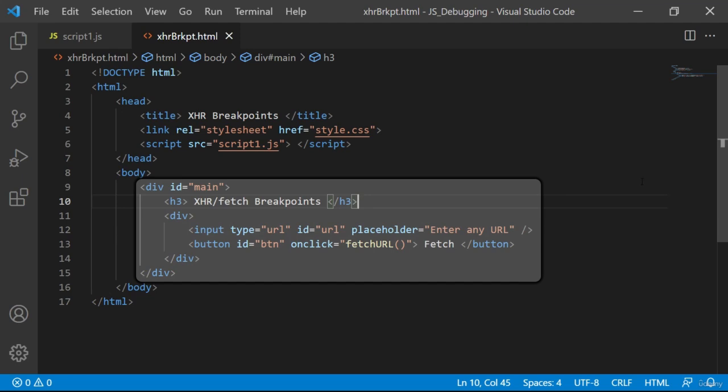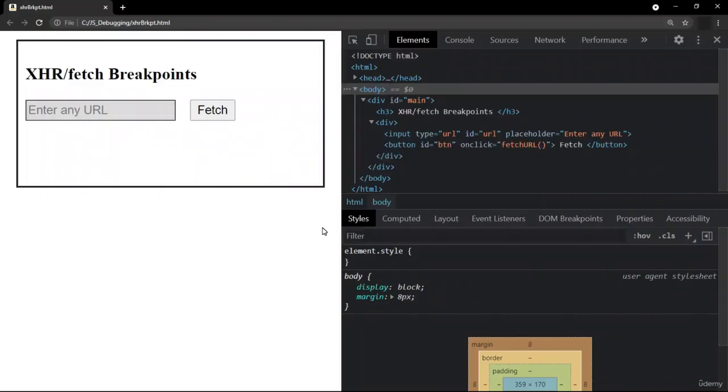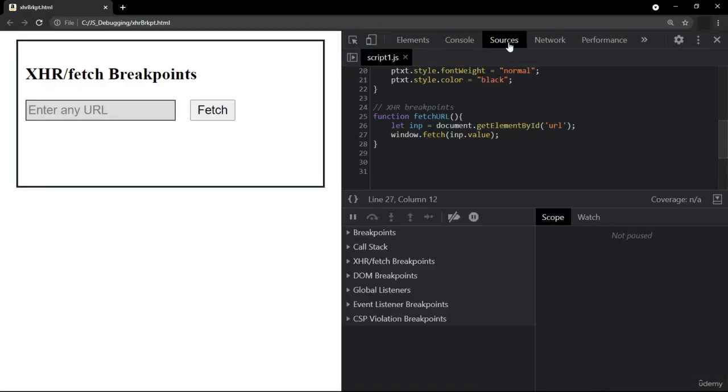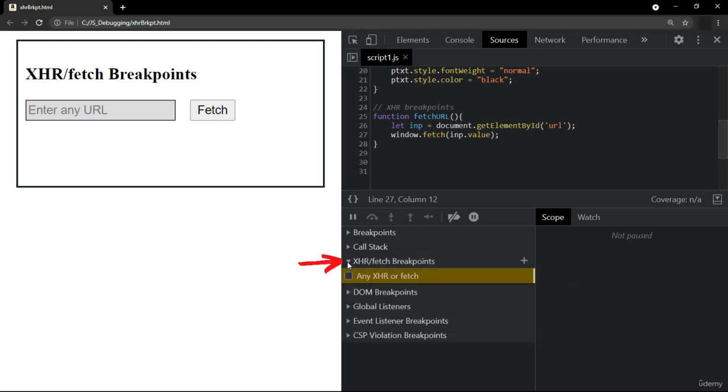This code accepts a URL request from the user and it is fetched when the button is clicked. Let me go to the browser. Opening the Sources panel, the debugging pane shows different types of breakpoints. Here I will expand this XHR or fetch breakpoints option.